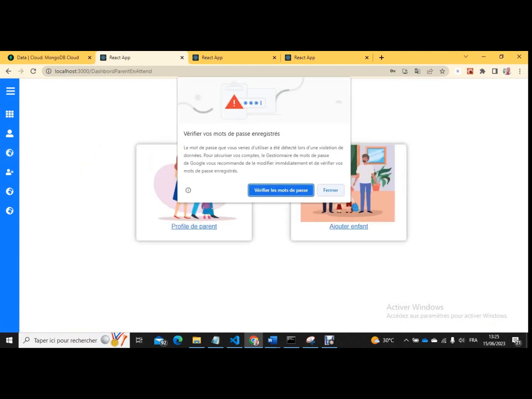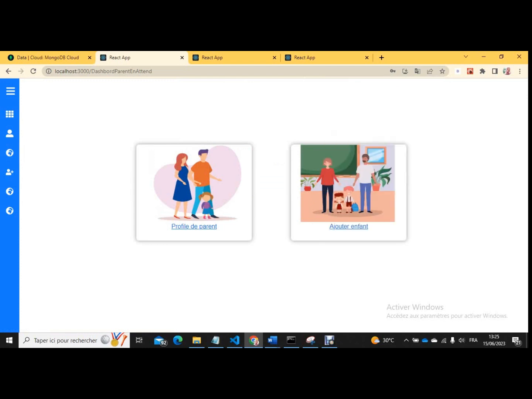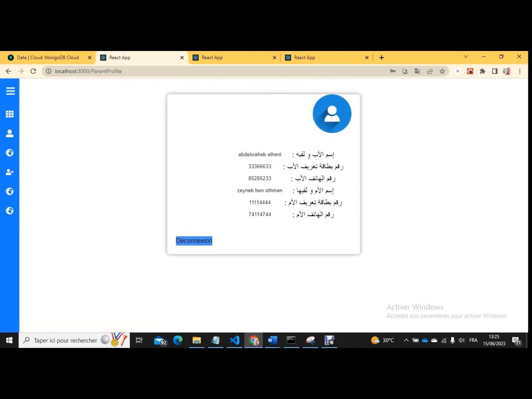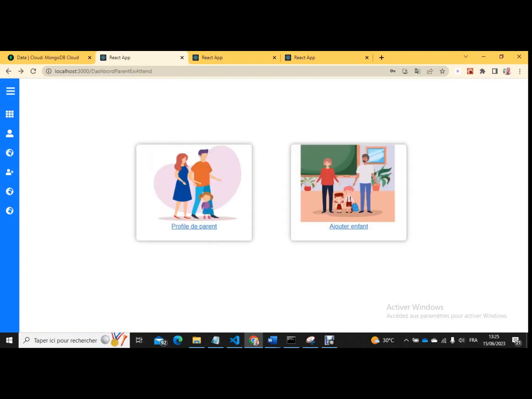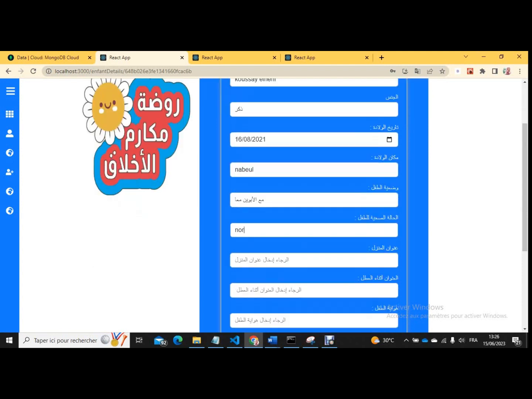This page is the parent's dashboard. He can now add one or more children and he can consult his profile. This is the Add Child page. It takes the parent ID to register a child with its parent. The parent must complete all fields.